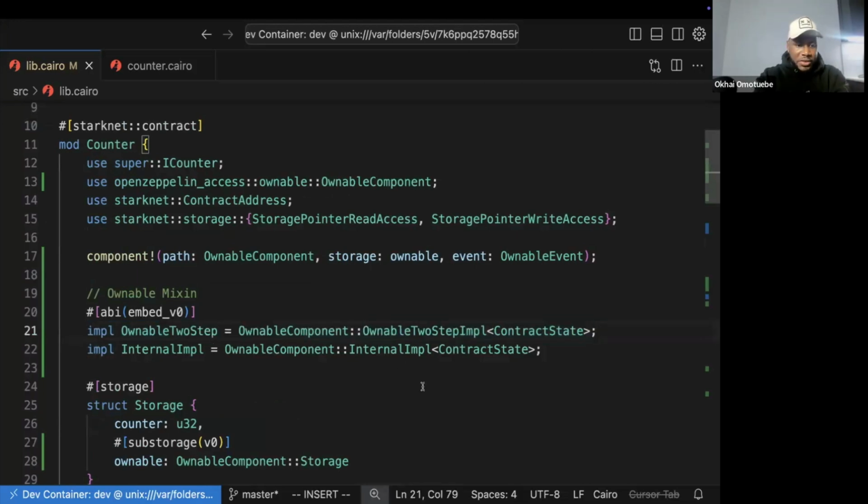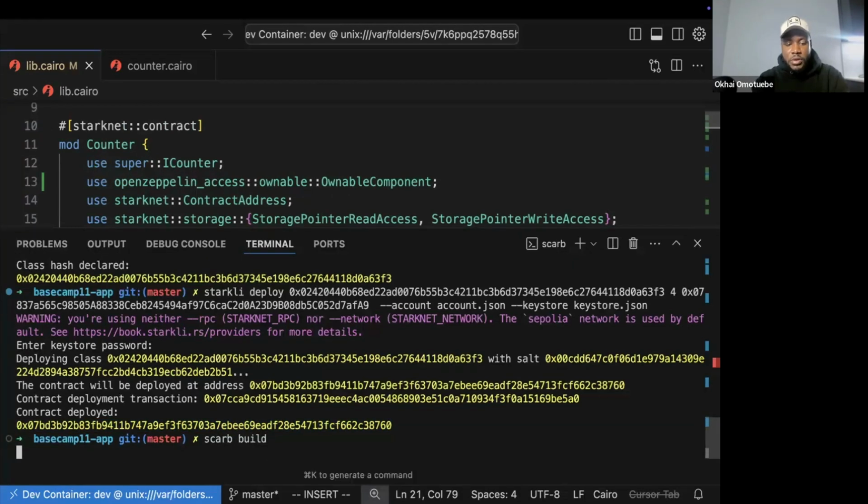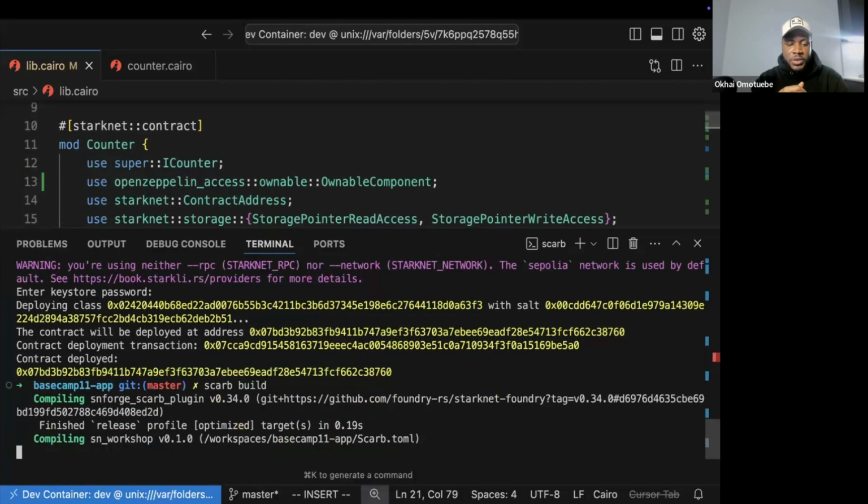So I'm going to do this. I don't need to change much here, thankfully. So I can just do a scarb build, and we'll walk you through the deployment process that way. So run a scarb build. It builds with no error.